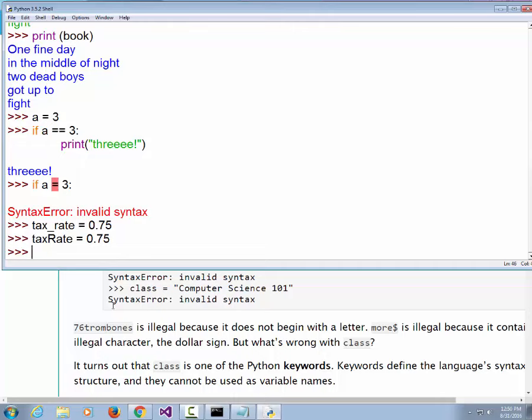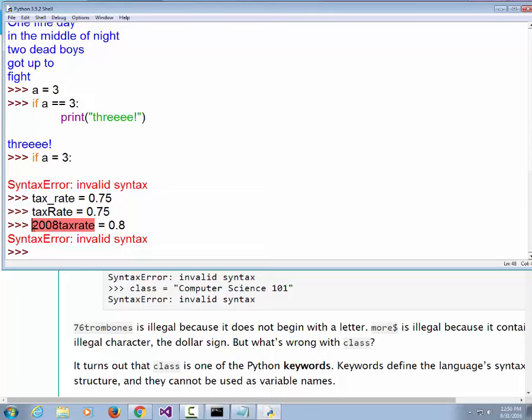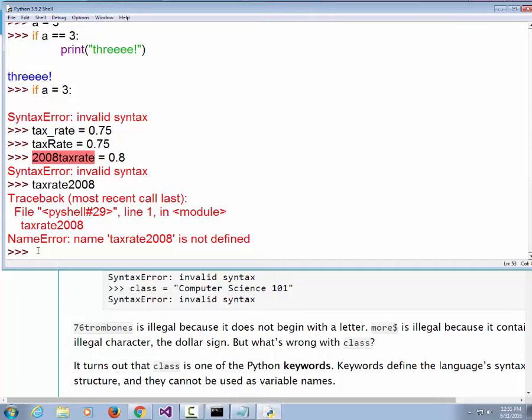There are a couple of rules, though. One of the rules is that your variable name, while it can contain numbers, cannot begin with a number. So you can't do 2008taxrate is equal to 0.8. That's an error because you started the variable name, the identifier, with a number. Instead, you'd have to do something like taxrate2008. Whoops, I forgot to give it a value, so that's why that's an error. taxrate2008 is equal to whatever. That works.